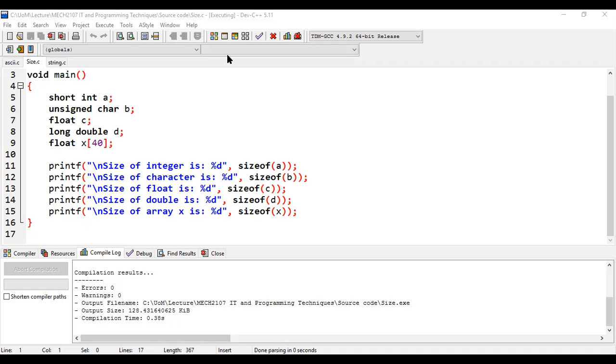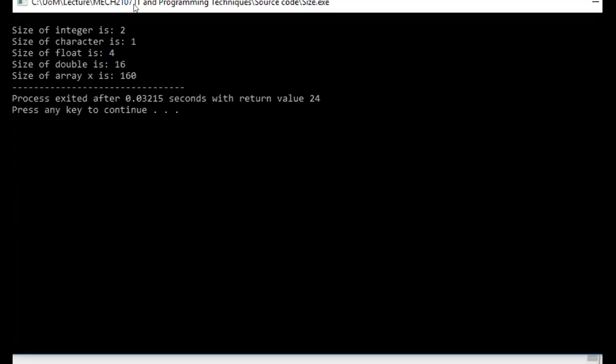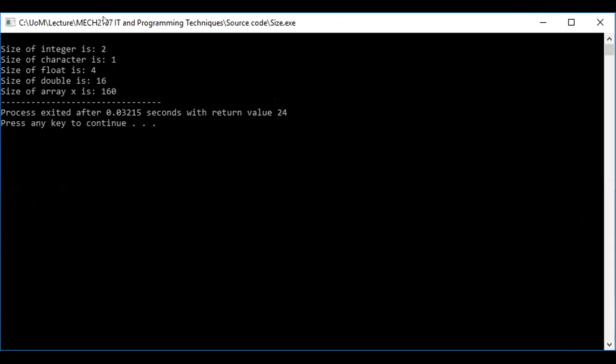Okay, I'm just going to share my screen now, my output screen. This is what I'm getting here. If you look at the code we have in the background, it was a. So sizeof a is 2, the amount of bytes reserved for a short int is 2, the amount of bytes stored for a character on my machine is 1 byte, for float is 4 bytes, for a long double is 16 bytes.